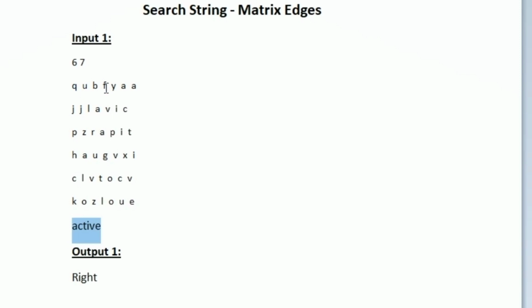Here the given input string is active. First let us check in the top row. Here we are not able to find the occurrence of active either in forward or in reverse, so active is not present in the top row. Next we move to the right, which is nothing but the last column. And here we are able to find the occurrence of the string active. I am highlighting the occurrence in red color.